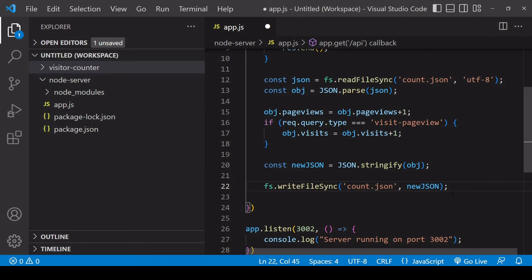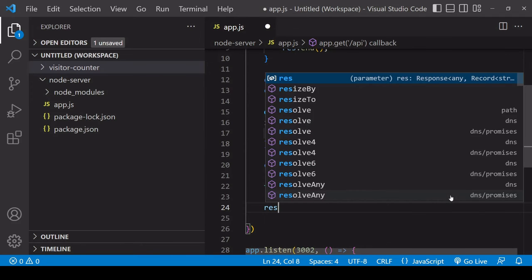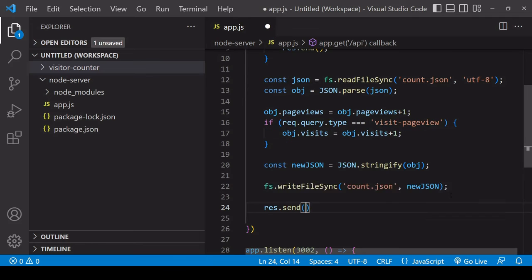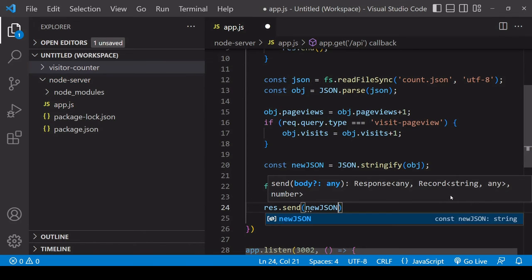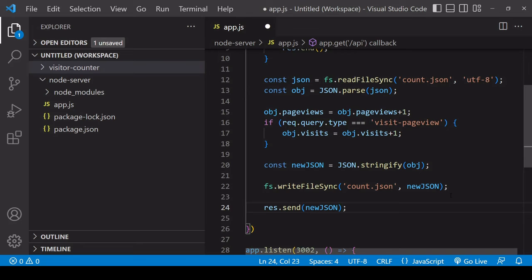Now finally, I want to make new JSON the response of this request, so we can receive it in the front end. So I can pass that in as new JSON. So that is the updated file in JSON format.